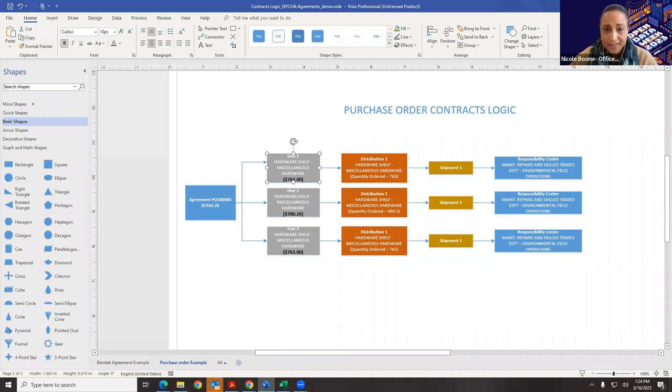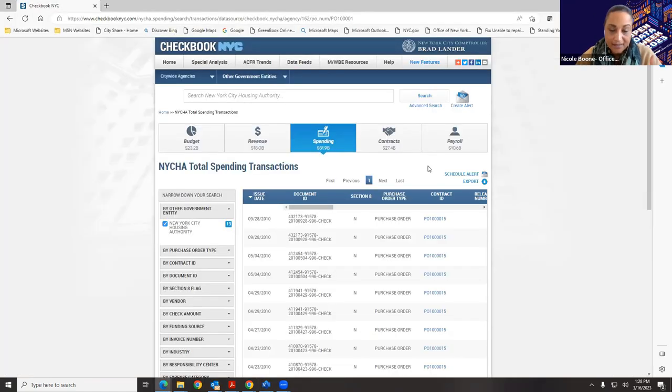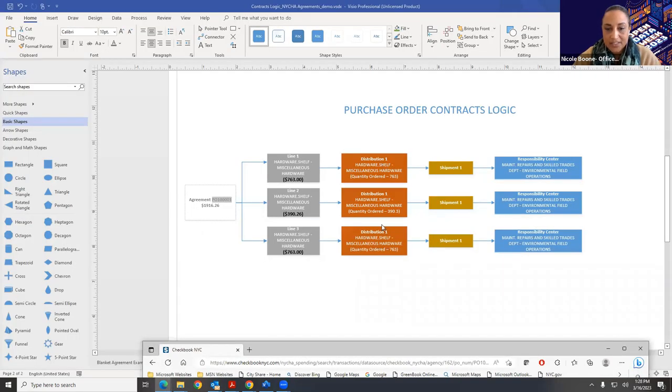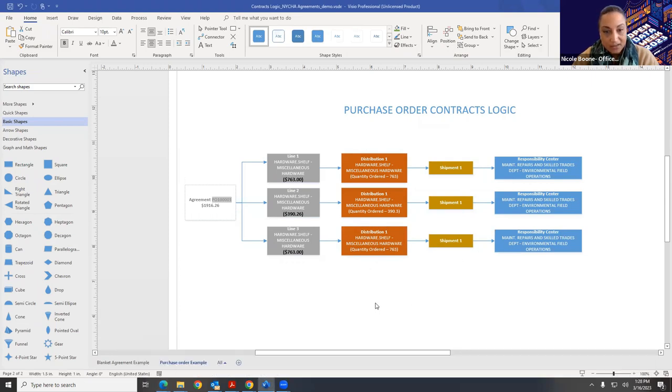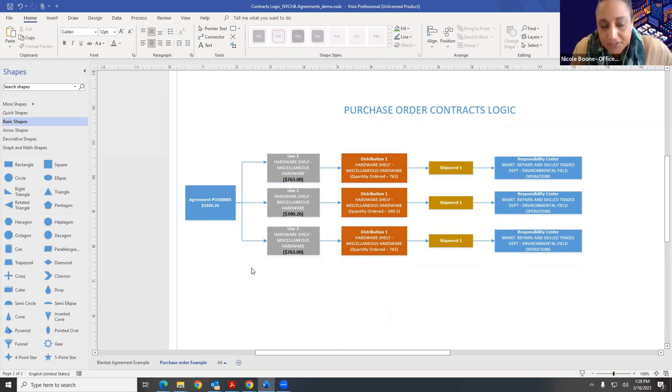So let's take a look at that underlying data. You have three lines, and they are all going to a certain distribution. It's one distribution going out, and then they're going out in one shipment. It would look this way as well on the Excel spreadsheet. I'm not really sure. I may have put down the PO number incorrectly, which is why I'm not able to pull out this specific example for you at the moment.